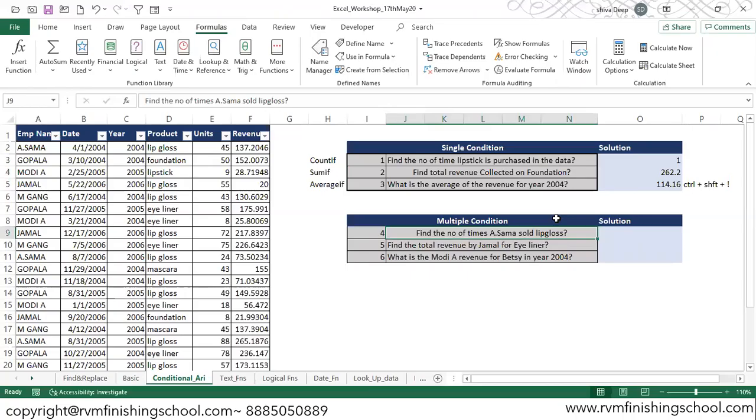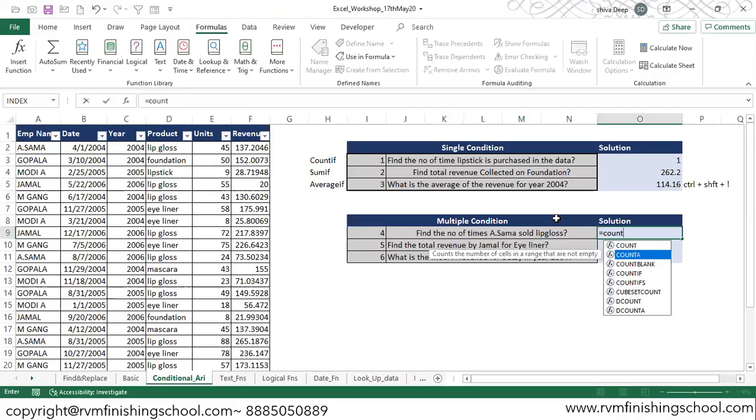Condition one is you need to count for Sama, and then out of this counting for Sama, you need to find how many times he has sold the lip gloss. So we have more than one condition. Whenever we have more than one condition, we use IFS. So we'll use COUNTIFS, and it is a very simple formula.